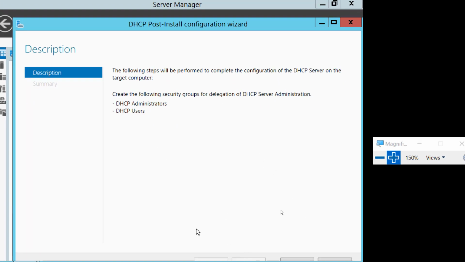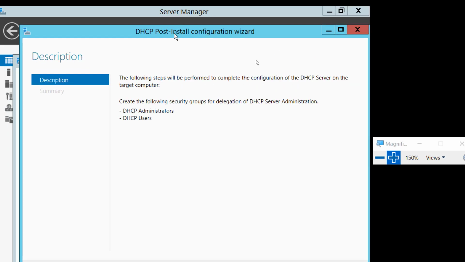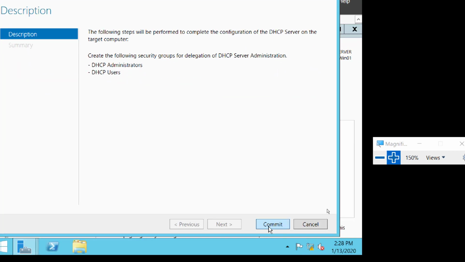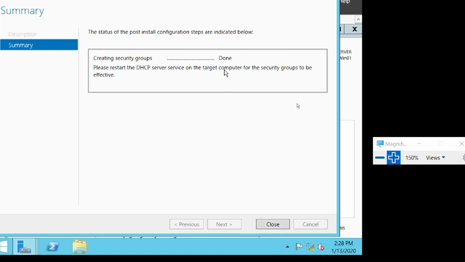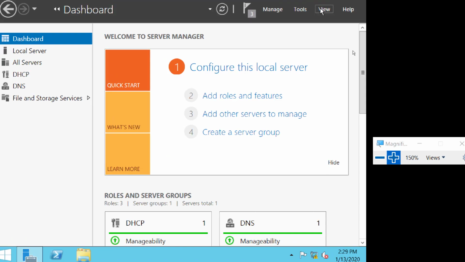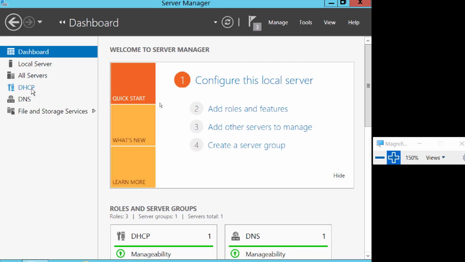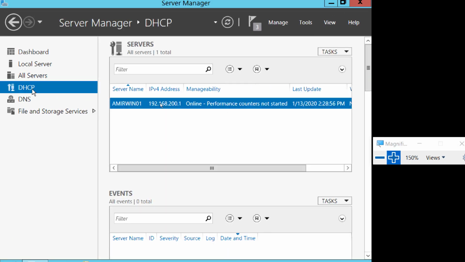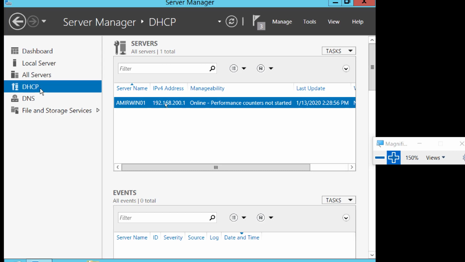It's going to create 2 security groups there, which is okay. And let's click commit. And it is done. I hope everyone's seeing done. Nobody's seeing error. Okay. Let's click close. Now we can just close this wizard as well. And what you can see there on the left side is DHCP. So let's just quickly configure it so we can go to Hyper-V with whatever time is left now.